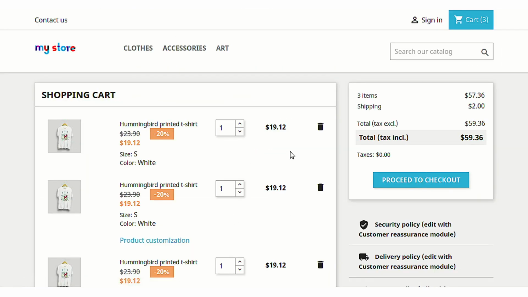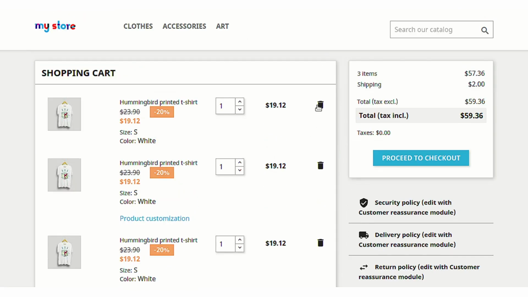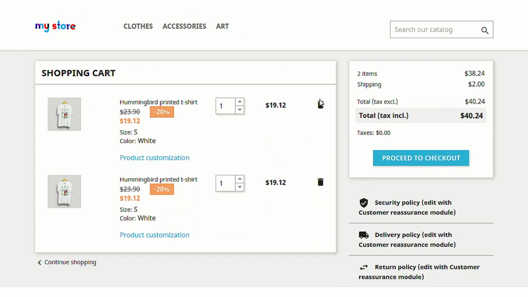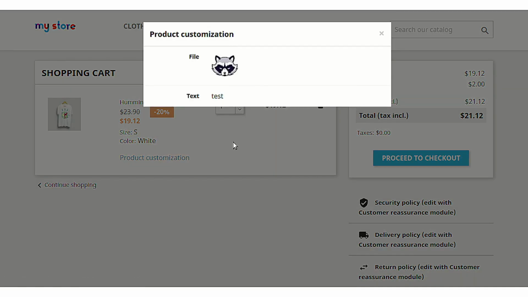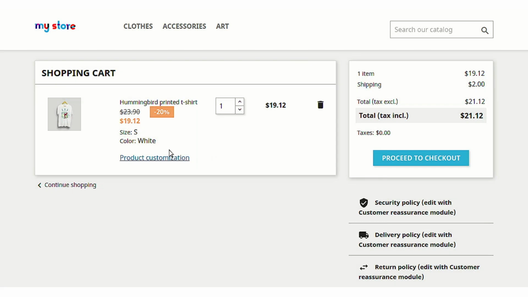As you can see that I have successfully added the product along with the customization without using the save customization button, and the details of the customization can be seen from here by clicking on this button.